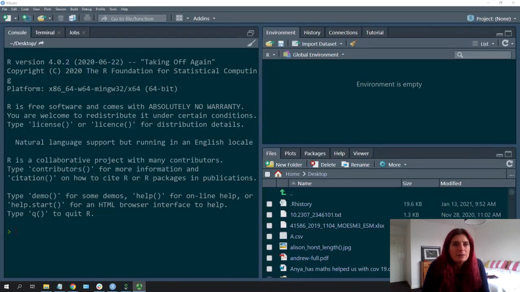And I'll also give you a little bit of a rationale for why it is that we script rather than typing in at the console. So we're going to start with the appearance.